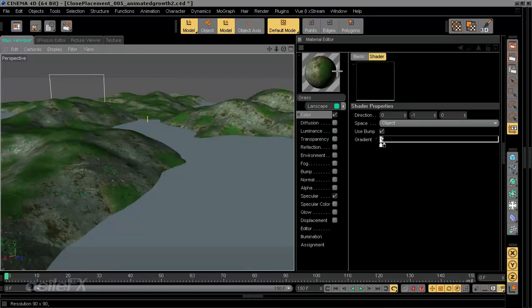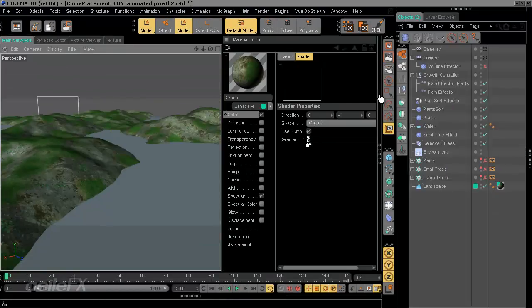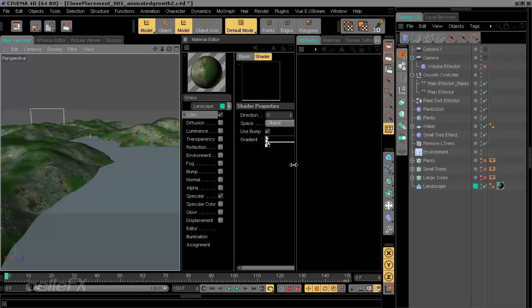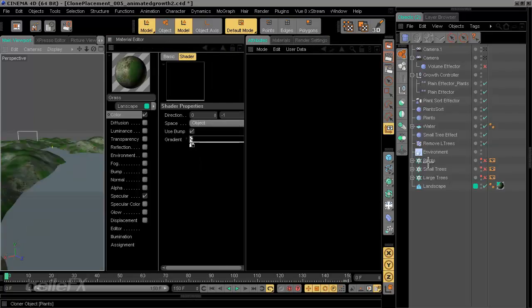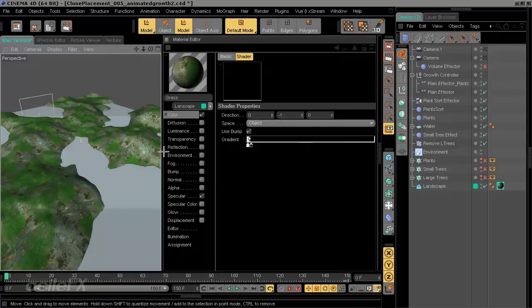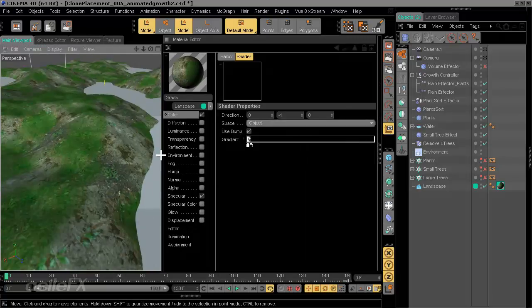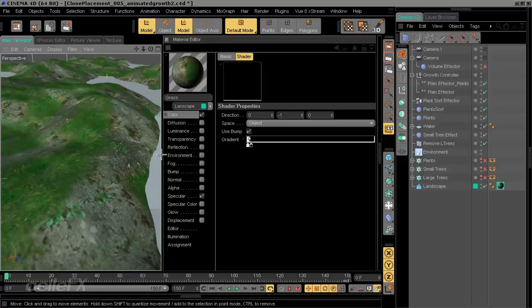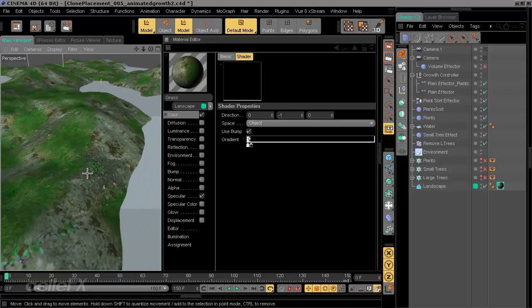So what I'm going to do is go over to the object tag for the landscape, and just reduce the tiling amount. Now if you just want to do this per texture, let's say you have a different scaling setup between each of these textures. If you want to independently control them to tile separately instead of being part of the same material, which is one of the advantages of an alpha, it's pretty straightforward.